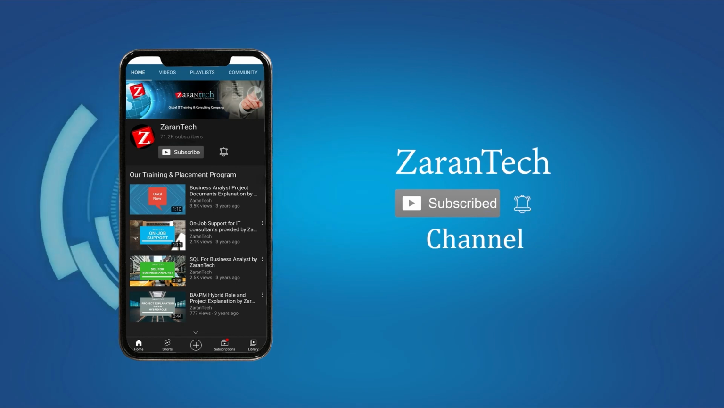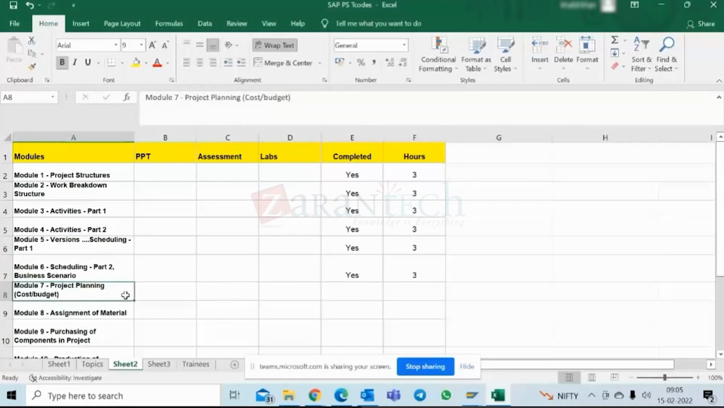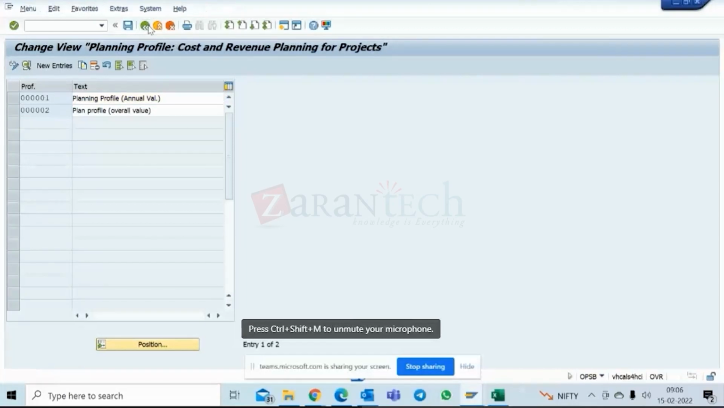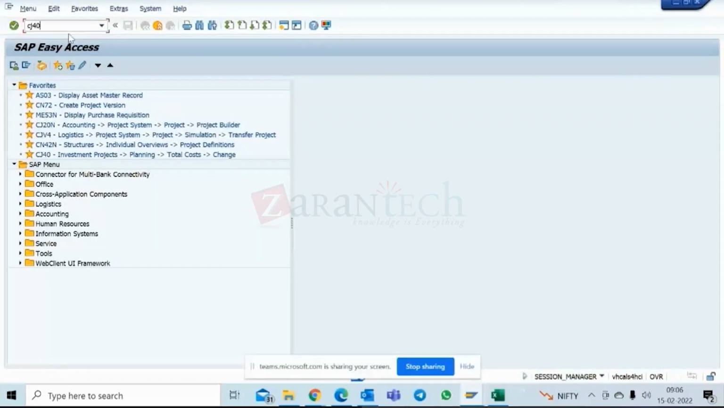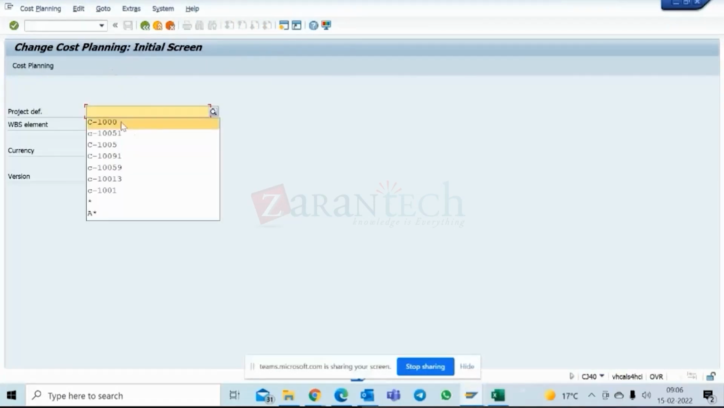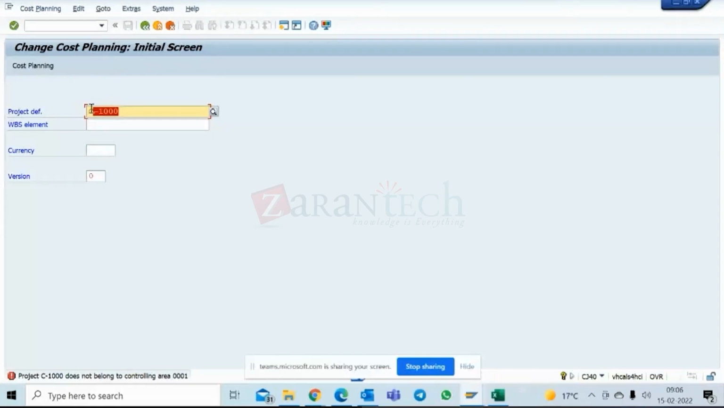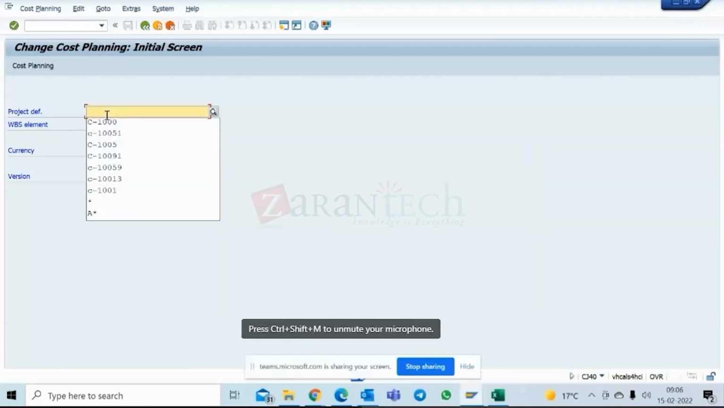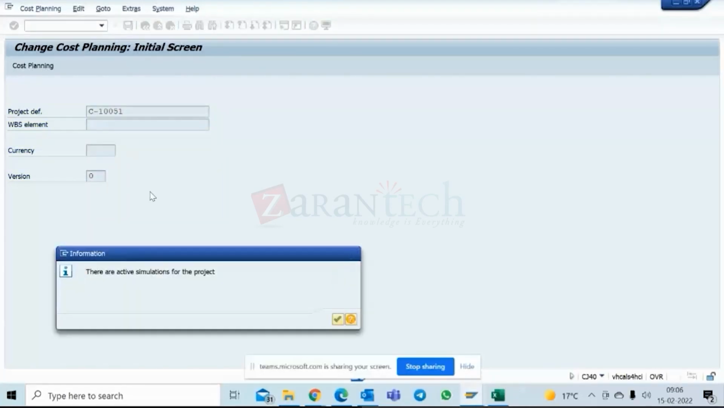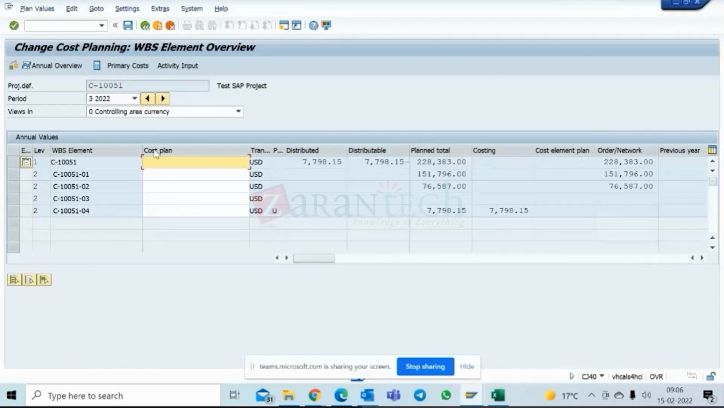How many types of cost planning are there? Can you remember? Four. Do you remember? I will give you one hint: structural, unit, easy cost, then primary cost. When I enter figures here, what is it called? Structural, just WBS. That is called structure planning.